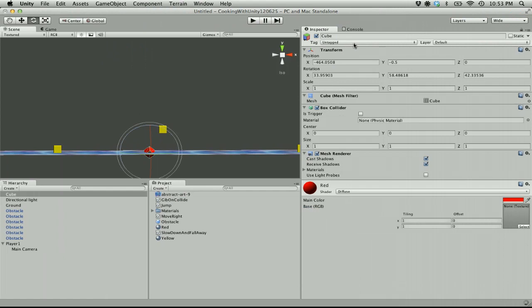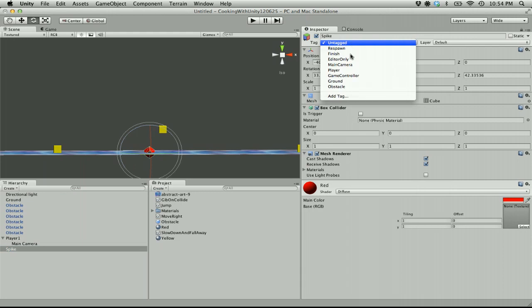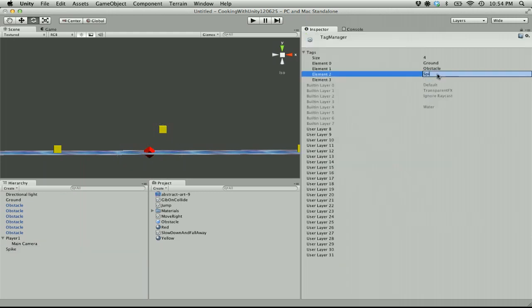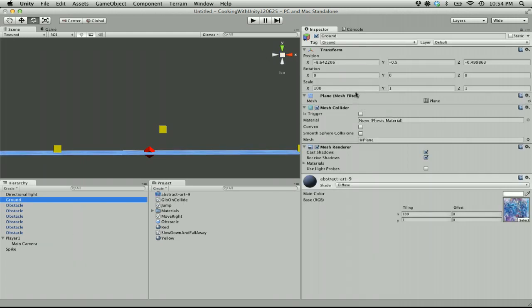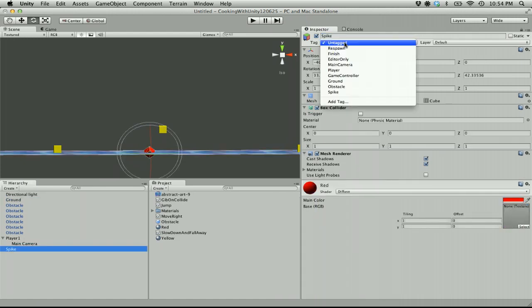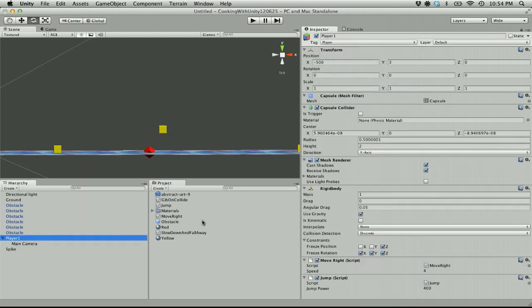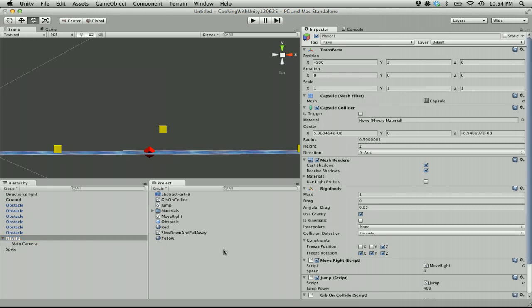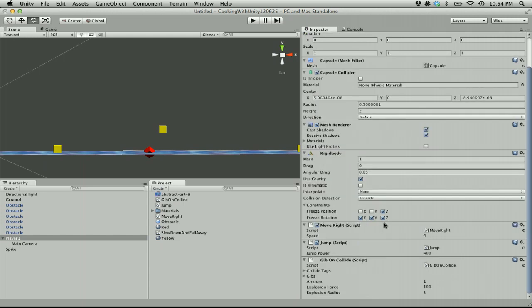So let's first tag our cube. We're going to call it spike, actually. Spike. And we're going to add tag spike. We're going to set our spike to have a tag. Oops, where's our spike? So this is going to be a spike. And then on Player 1, throw gib on collide in here. Because I'm kind of strapped for time, we're just going to use objects that we already have for our collisions here. So we're going to create a prefab for spike.